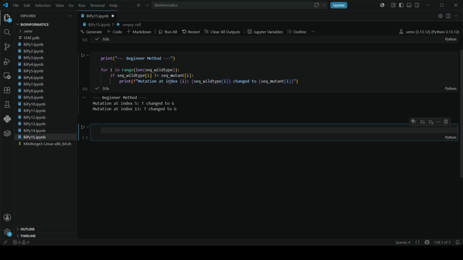It finds the T changing into a G, and the T changing to a G later on. But in Python, using range is considered unpythonic. Basically, it's clunky, it's hard to read, and it's easy to make off by one errors. So the pro way is, professional Python coders use a built-in function called zip. Think of the literal zipper on your jacket. It takes the left side, takes the right side, and physically locks them together pair by pair.